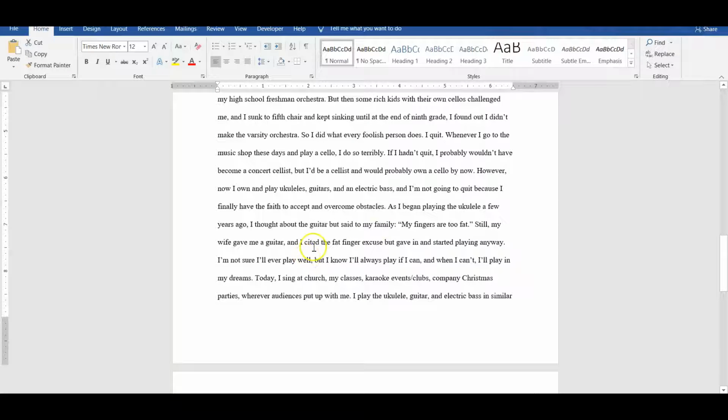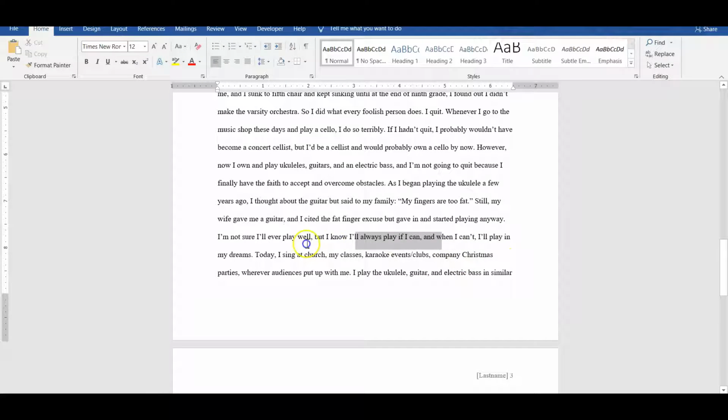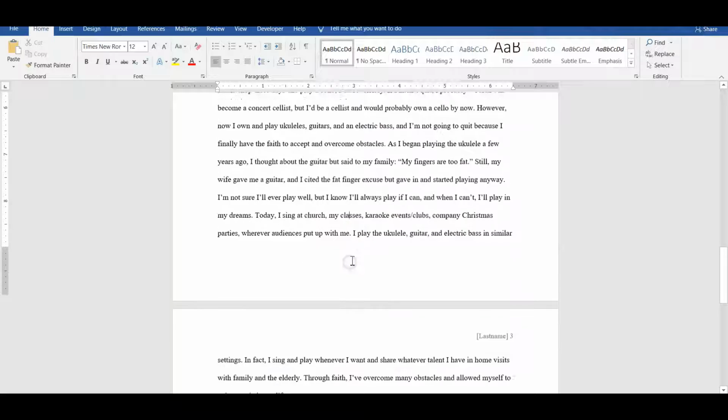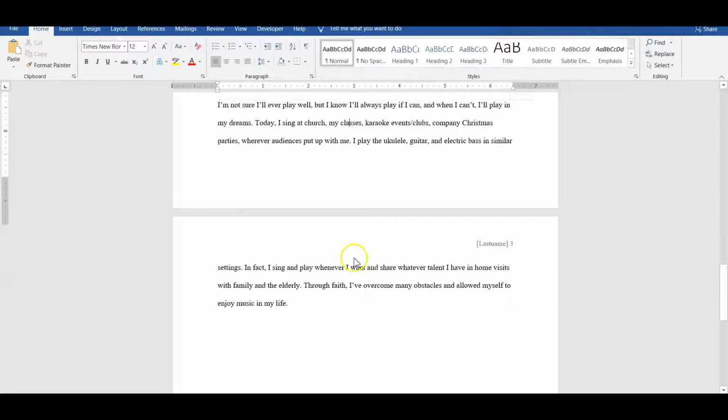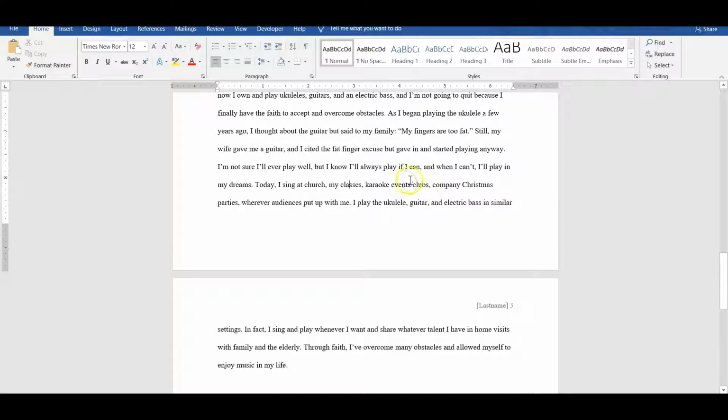The point was that when my wife gave me a guitar, even though I said my fingers are too fat, she gave me the guitar anyway, and I'm glad she did. Of course, I gave in. Who's not going to give in to trying to play a guitar, right? It's a fun thing, and I'm glad I did. I don't know if I'll ever play well, but I'll always play, if I can. And I put here, if I can't, I will play in my dreams.